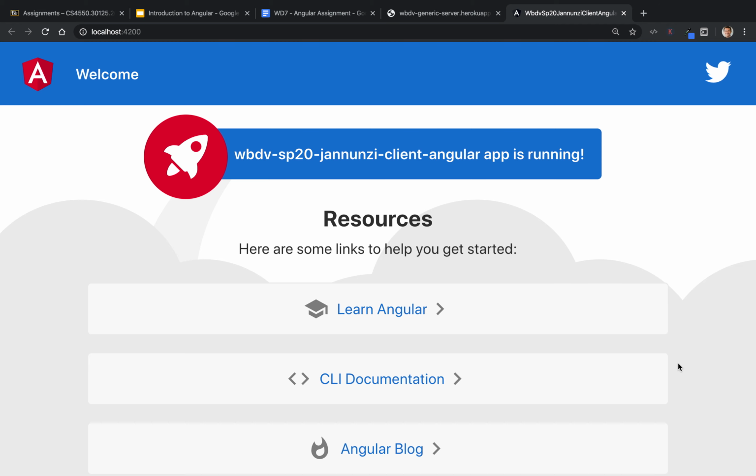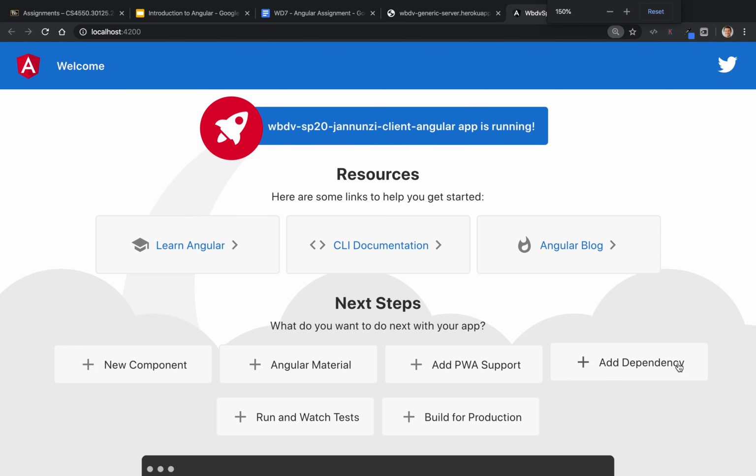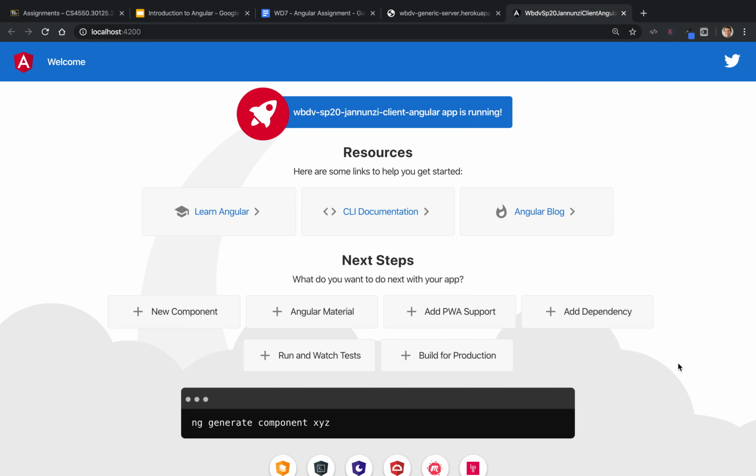So this is the default boilerplate application that we get in the template application. And then the intention is for us to replace this application with our own content, right? So let's see how we could do that.